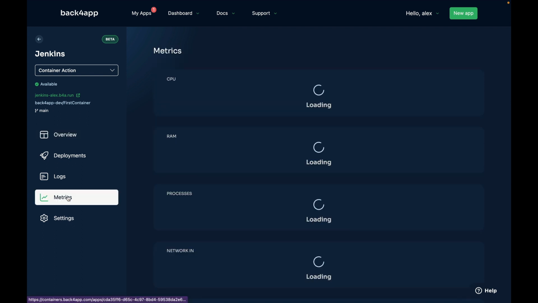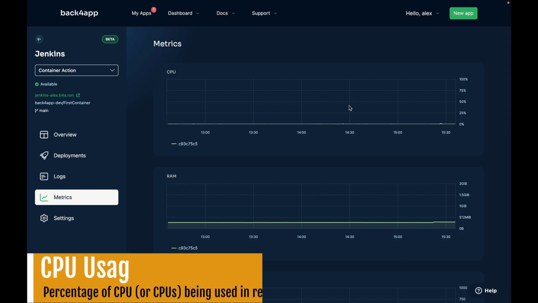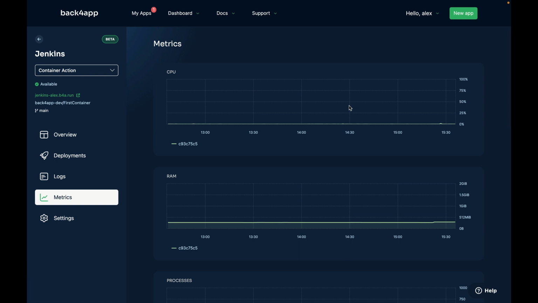When you expand that section, you'll firstly see the CPU usage of your container in a percent scale. So from 0 to 100%, you'll know how much CPU that container is actually using, and this reflects multiple CPUs all together in just one chart.